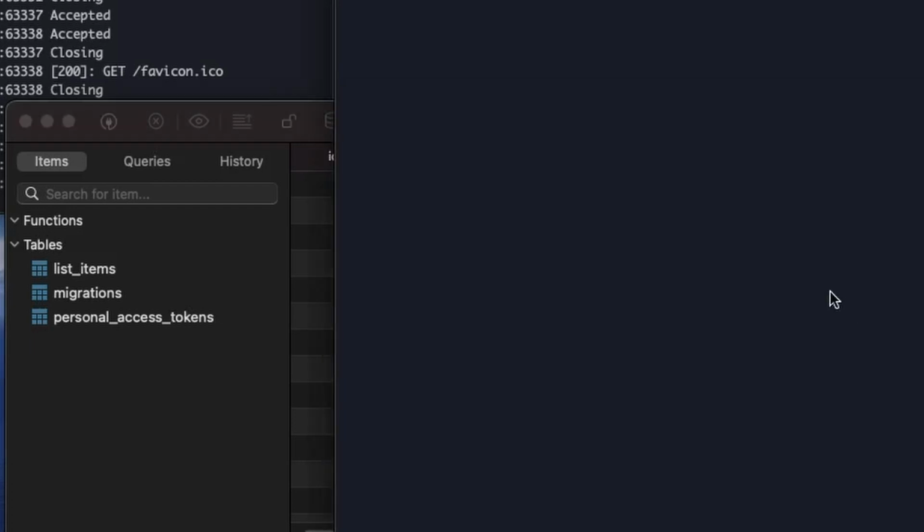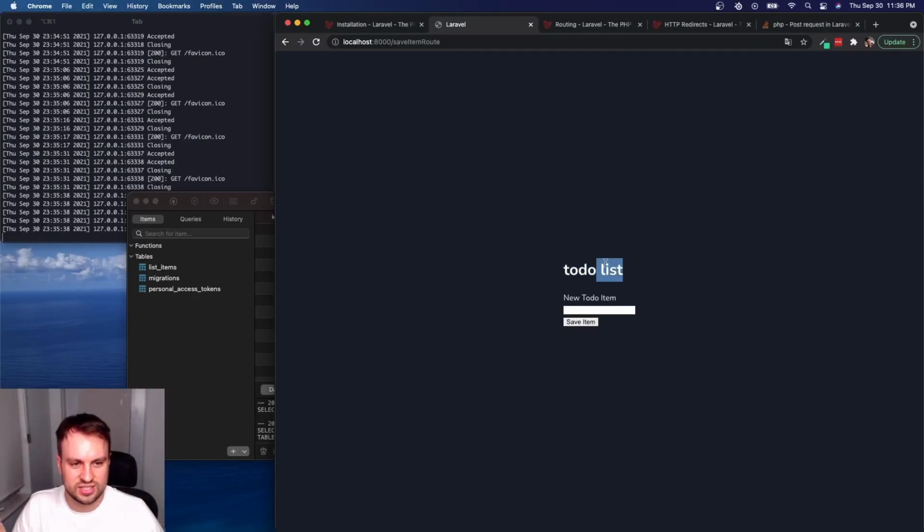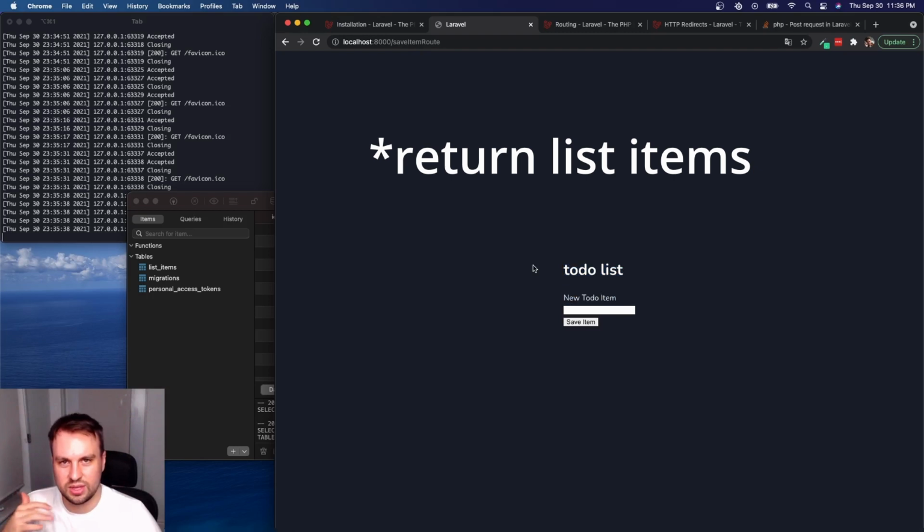But obviously, as you can tell, we're not actually listing off the items here. There's no actual list. We're just able to save them right now. So what we want to do is, on our initial route, return all the lists and then render them on the page.